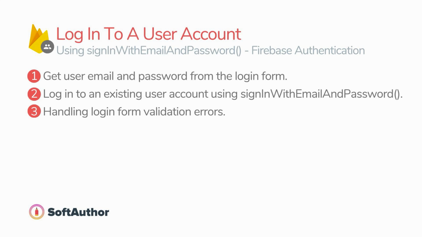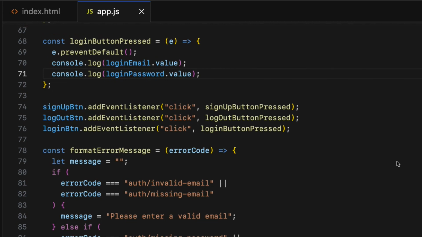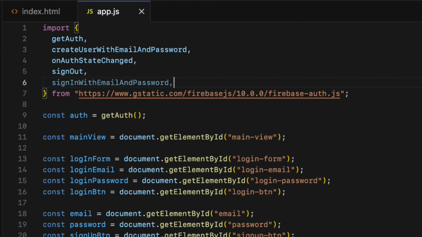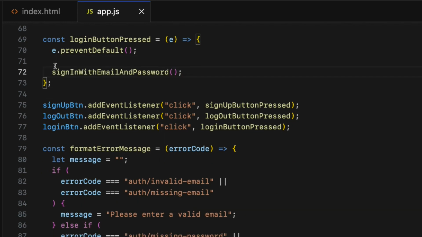The second step is to implement the actual login functionality when a login button is pressed. To do that, first I'm going to destructure the signInWithEmailAndPassword method from the Firebase Authentication import statement at the top. Right after the sign out method, type signInWithEmailAndPassword. Then go to the login button pressed function and call the signInWithEmailAndPassword method inside it.